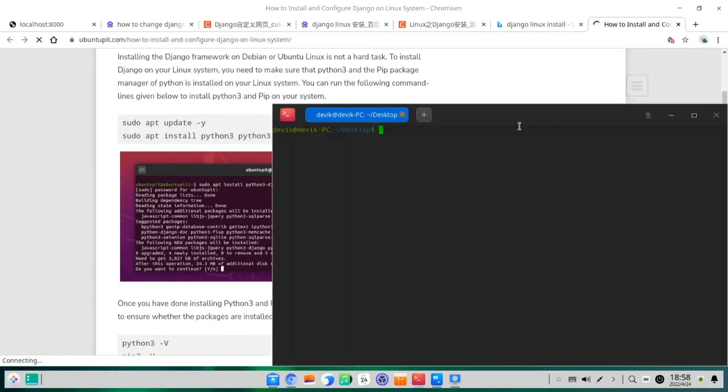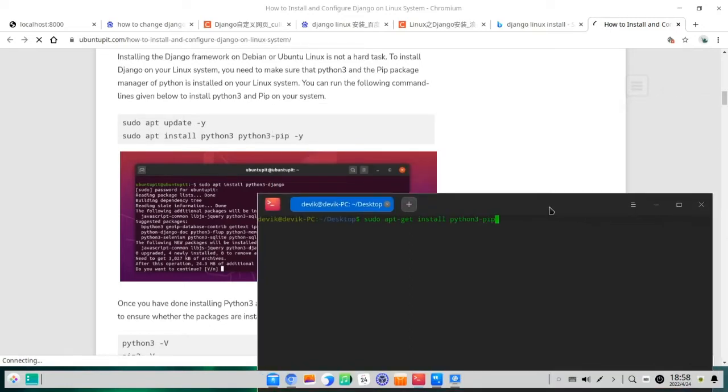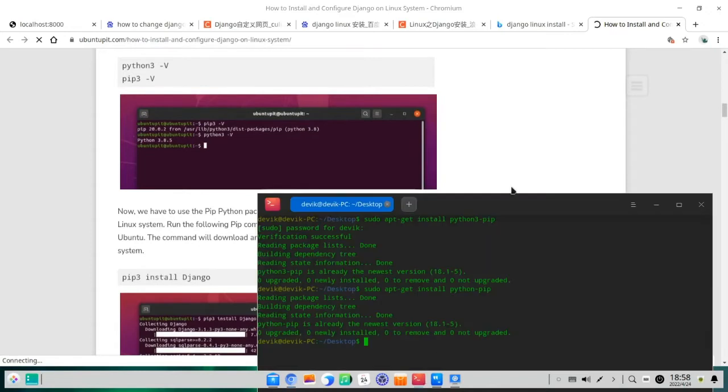install Python 3. So I type sudo apt-get install python3. You install Python 3 first, and then python3-pip. You need to install pip. Okay, I have previously installed it, so I just do it again for the procedure.